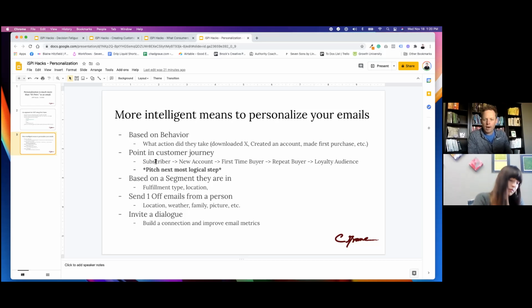And then just a few more to wrap up this iSPI hack. When you're talking about personalizing emails, it's not only using technology to be more savvy about how you find and connect with people, but just act like a human. Talk like who you are. People don't necessarily want to buy from big brands. They're more likely to buy from the people behind the brand.